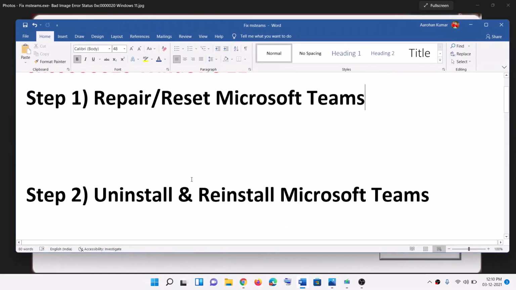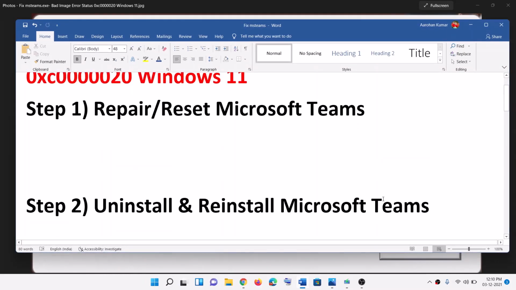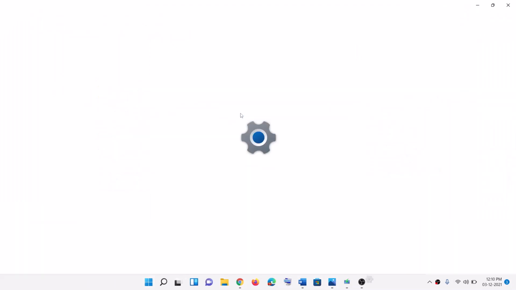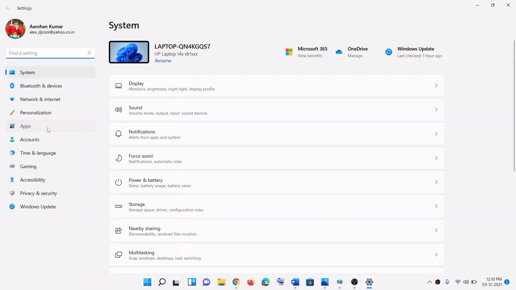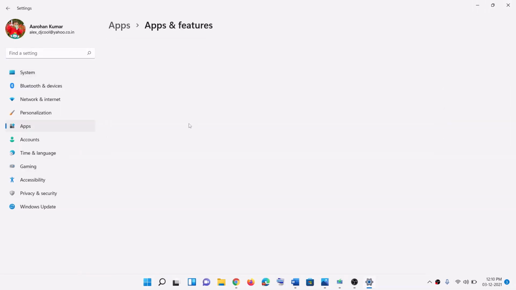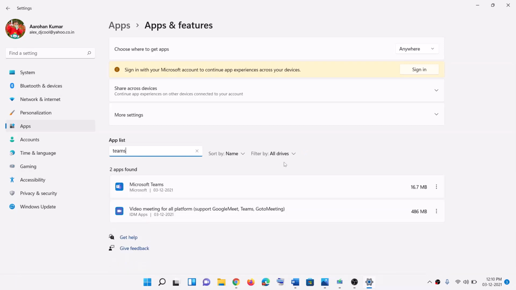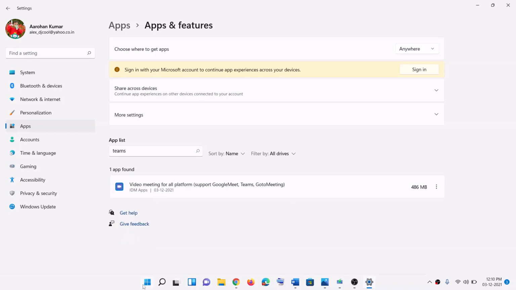In that case, you can go ahead and uninstall and reinstall Microsoft Teams. For this, go to Apps and Features once again. So open Start menu, Settings, Apps, Apps and Features, and type in Teams over here. And then click on this three dot over here, and then click on Uninstall. Now once uninstalled, restart your computer.